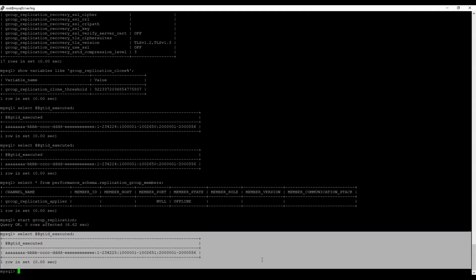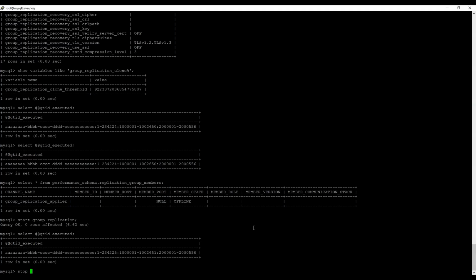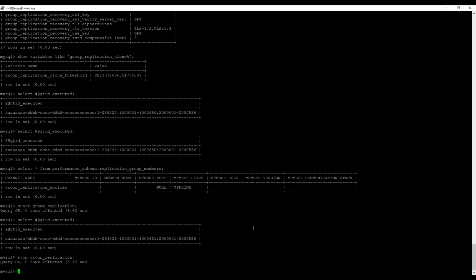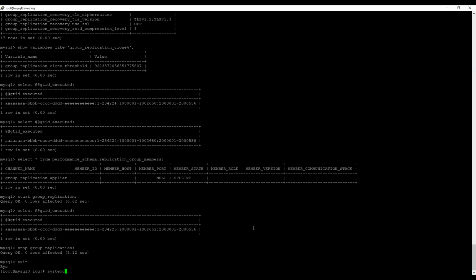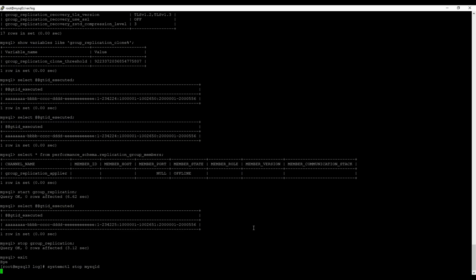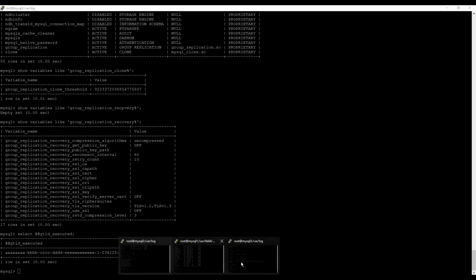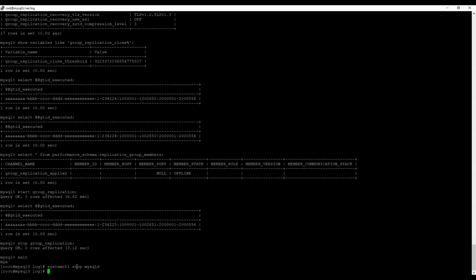Let me intentionally bring this member down. We are actually imitating a scenario where one of our members is down for a certain time, and during this time we will perform some transactions on the other group members and see that the group progresses, but this member is left behind. And when this member tries to rejoin the group, we make use of the cloning feature.